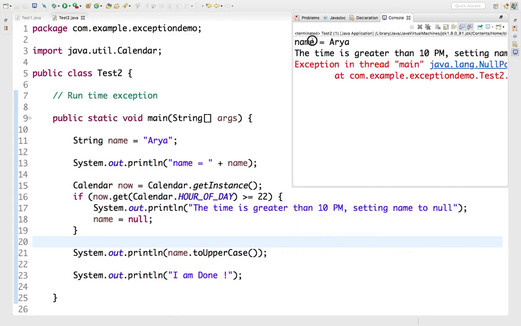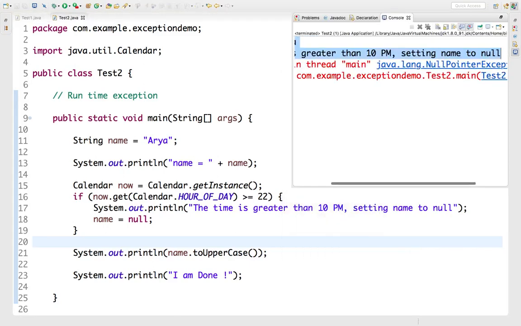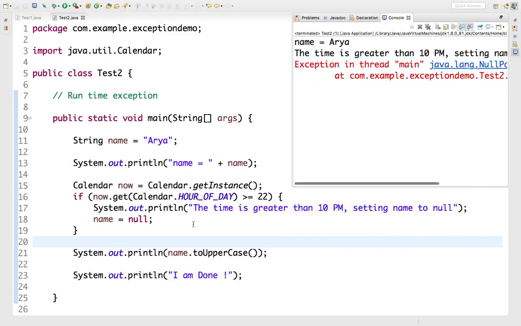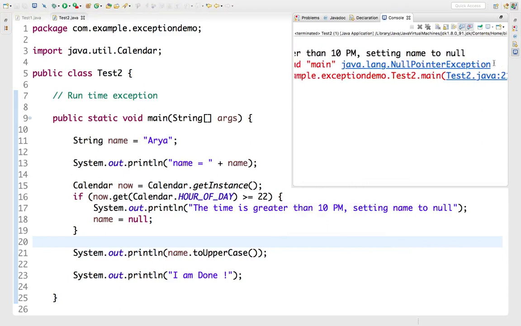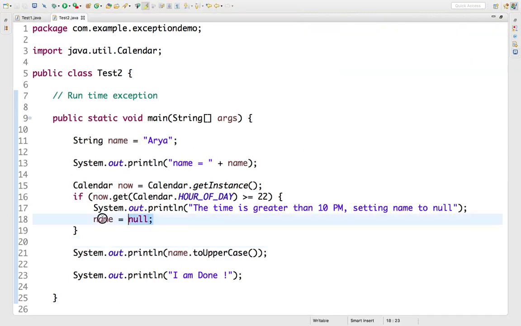And you can see the first line is executed. While executing the second line, after that it has set the value of name to null. And if you look at this error, it says that there is a null pointer exception. That means we are trying to access a memory reference which is basically pointing to a null location. Null location as in there is no object present actually. We are just trying to point to an empty space, and we are trying to execute some toUpperCase method on that empty space, so this error has occurred.